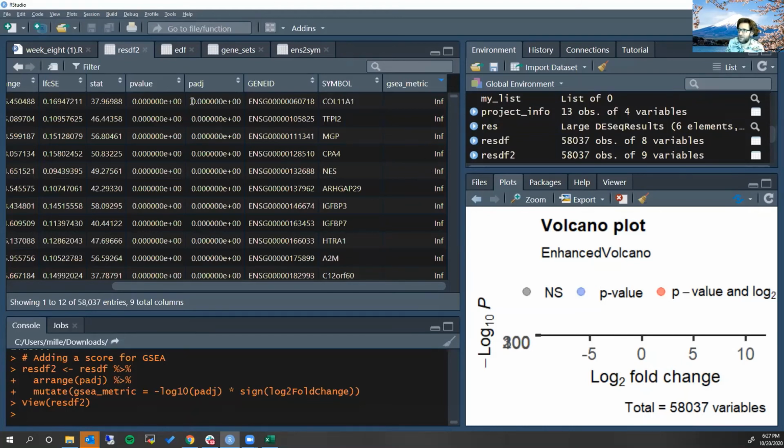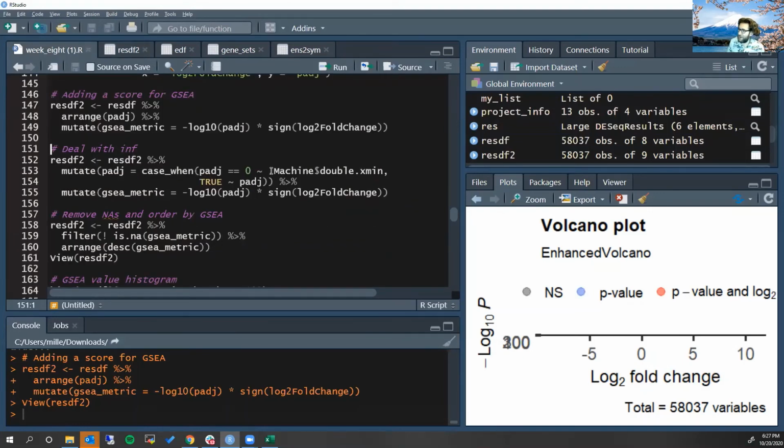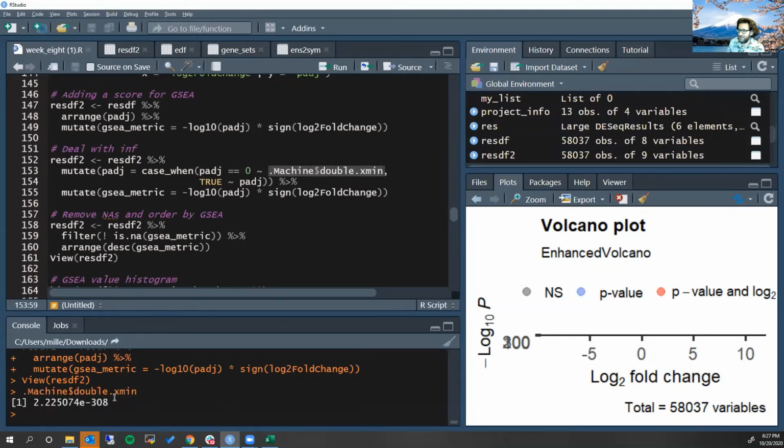So why is this 0? Well, Simon actually just said the reason. It's because R has a lower limit for the smallest number it's willing to deal with, and that is around 1 times 10 to the negative 307th. You can find that number by using .Machine$double.xmin. That'll tell you the smallest number. So what we're going to do is a mutate where anytime the p-adjusted value is 0, we're going to exchange it for that smallest number.